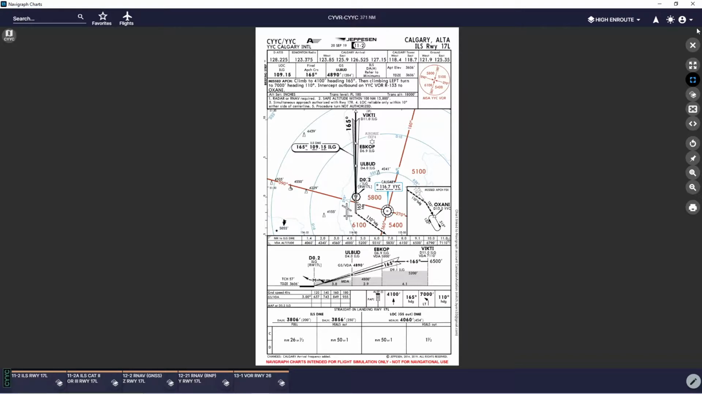So we're going to start with one of the most precise approaches, then lead into some of the least precise approaches, which is NDB, the last one. You can go further, even saying a visual approach is even less than that because you're using your eyeballs out the window. But we're focusing on the approach plates today, so let's move right into the ILS approach.